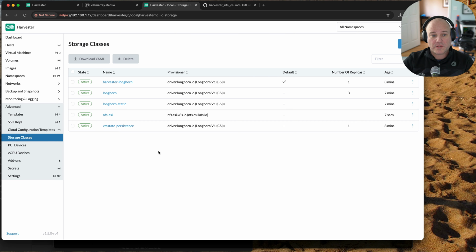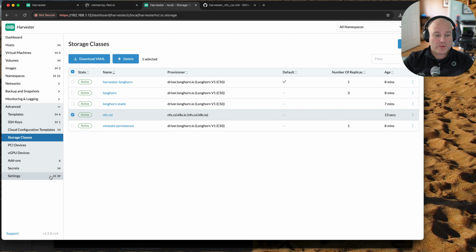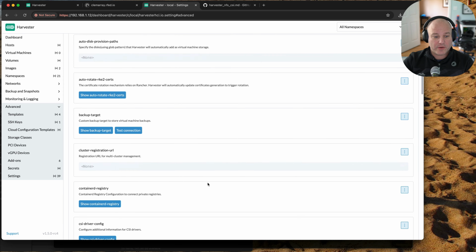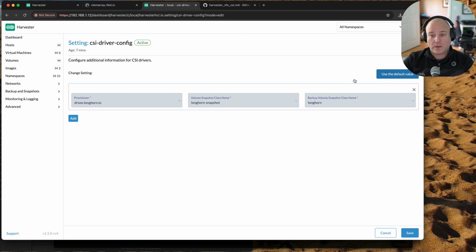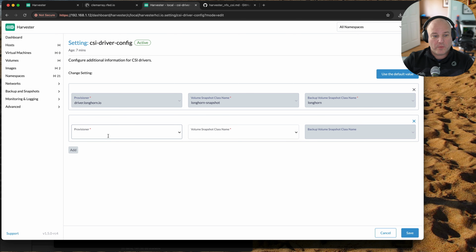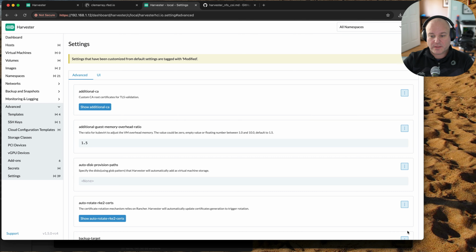Now, one of the steps in the Harvester documentation around that third-party driver was to go into the settings and actually configure it. So we're going to scroll down until we see CSI driver config. We're going to click edit, click add, and we should have a new provisioner here and a new snapshot class. We can go ahead and hit save.